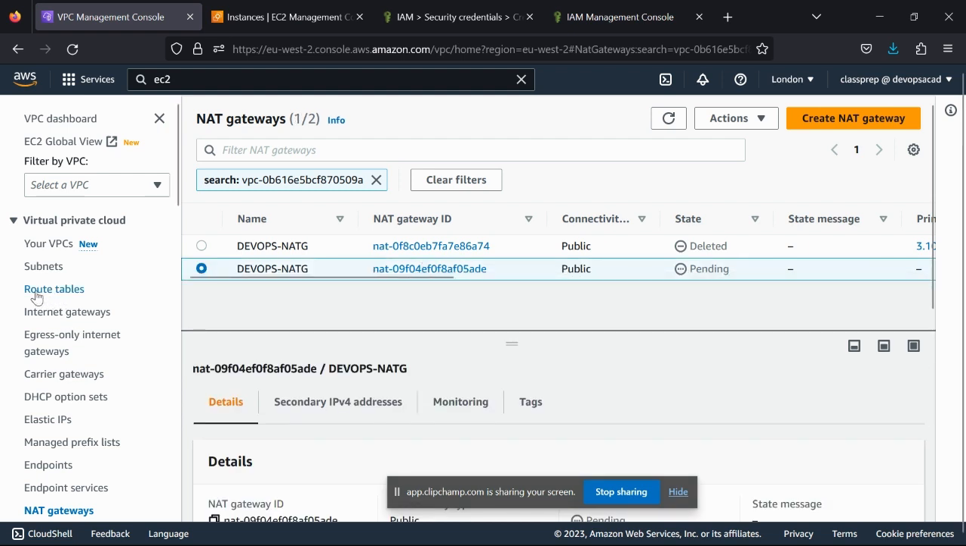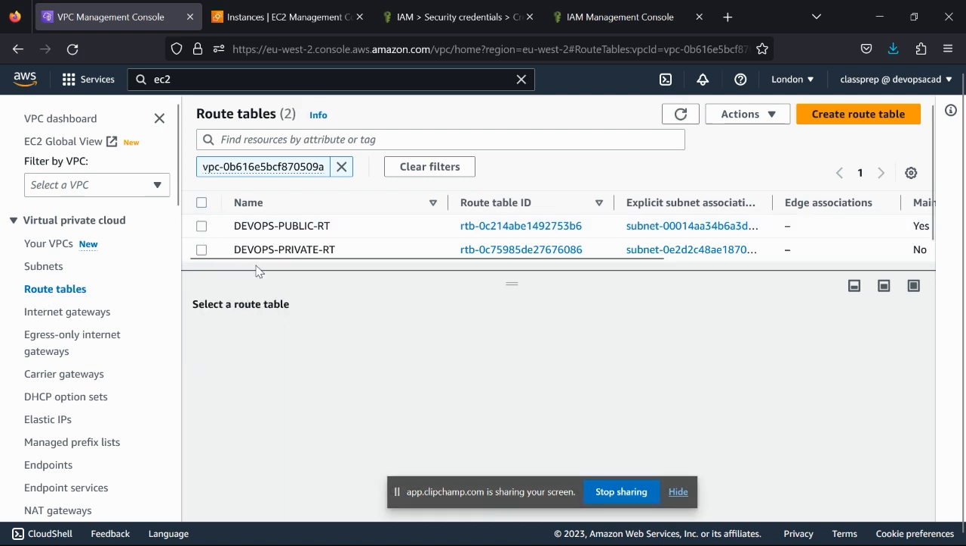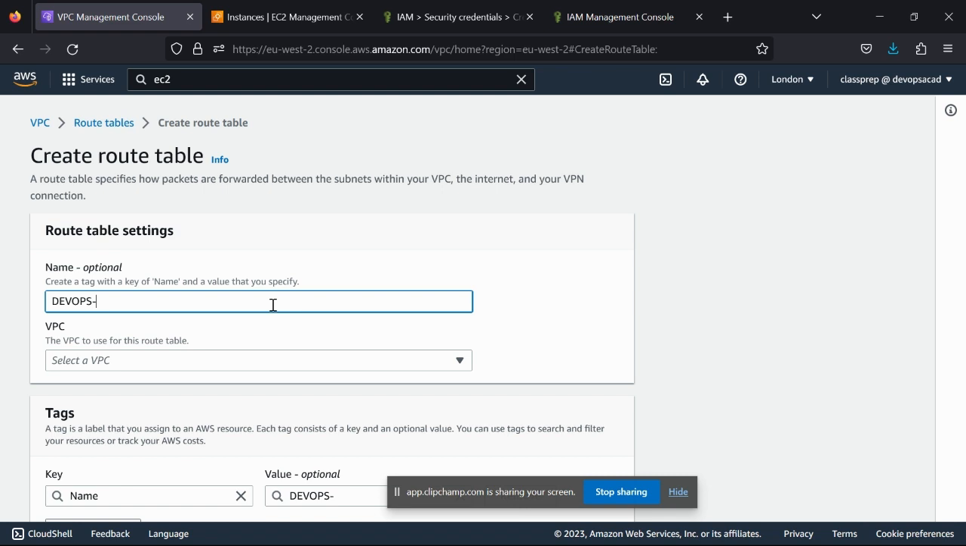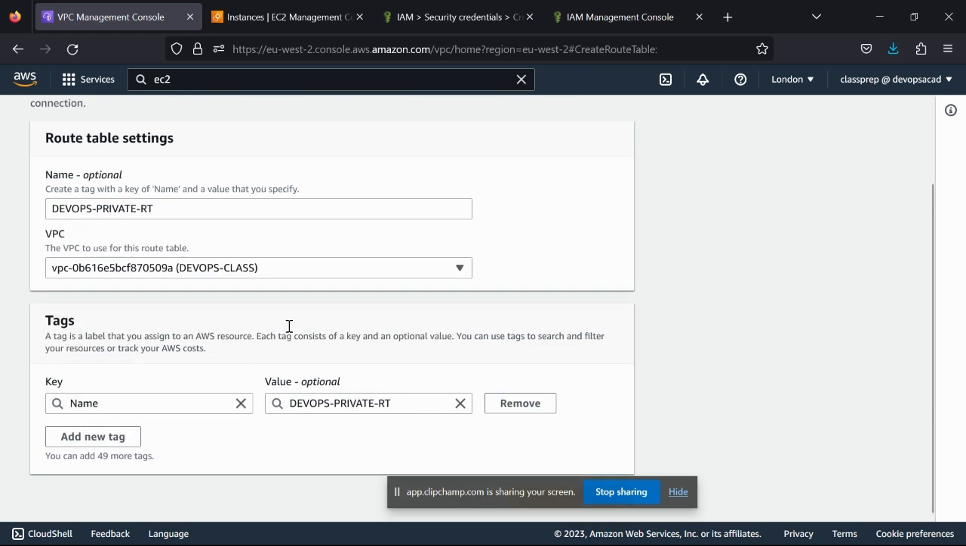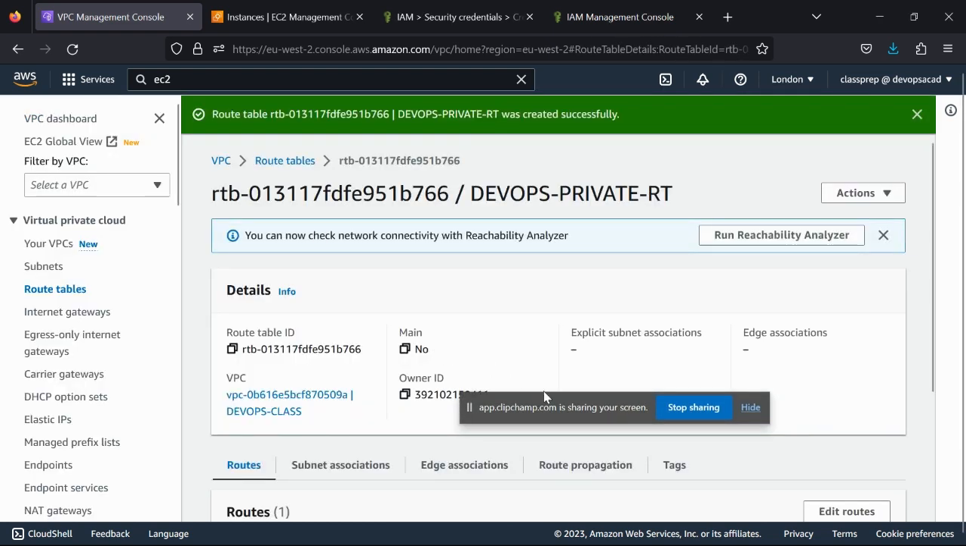Now what I need to do is to go over to my route table, and then I'll create a new route table. So I can name my route table DevOps private RT. Then I choose the VPC. So this is my VPC here. And then I can create my route table.